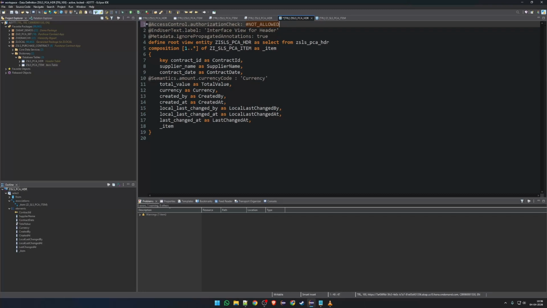And the field list is straightforward. We are just using the database fields in camel case. So these are called camel cases. The database table uses lowercase with underscores, and the CDS views use camel case. It's a naming convention. And this exposes this underscore item. This exposes the navigation to the association.